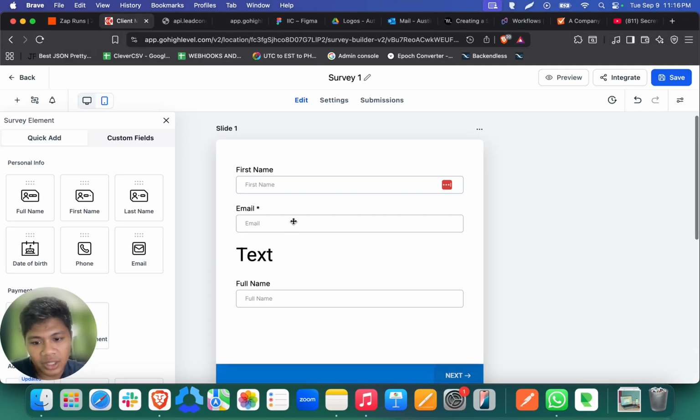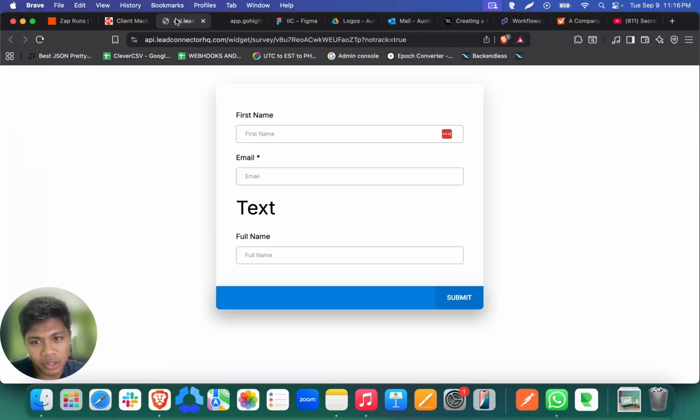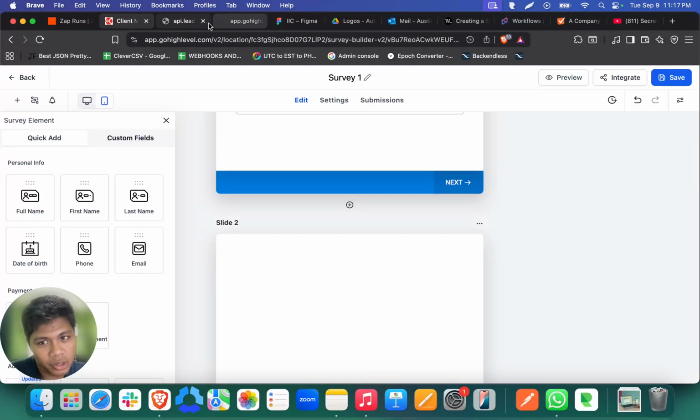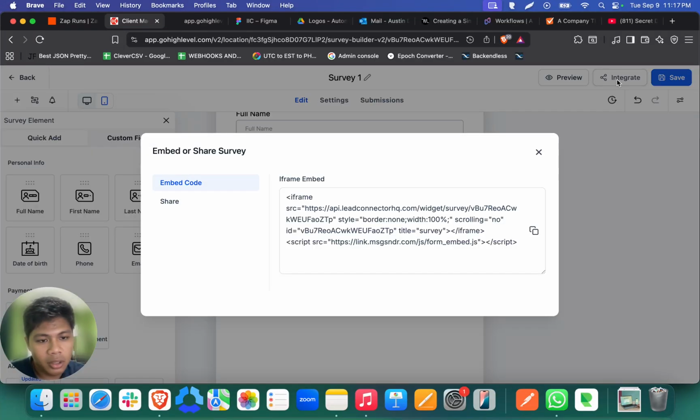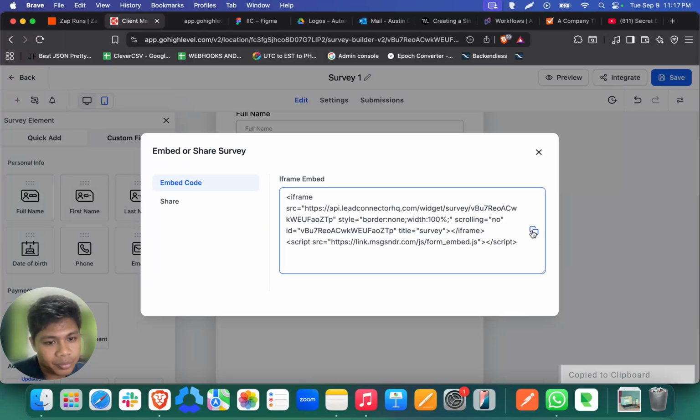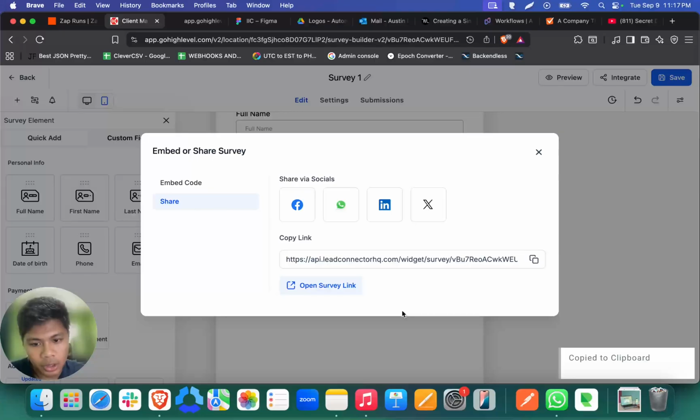So this is how it looks like right now. Since we haven't actually added anything in the second page, it's just the first. No, it's just the first slide actually, not page. But yeah. So if you want to share the survey to your website, you have to add the survey to your website. You can copy the embed code here and you can put that on your website. You can also copy the link here and even share it to your socials.